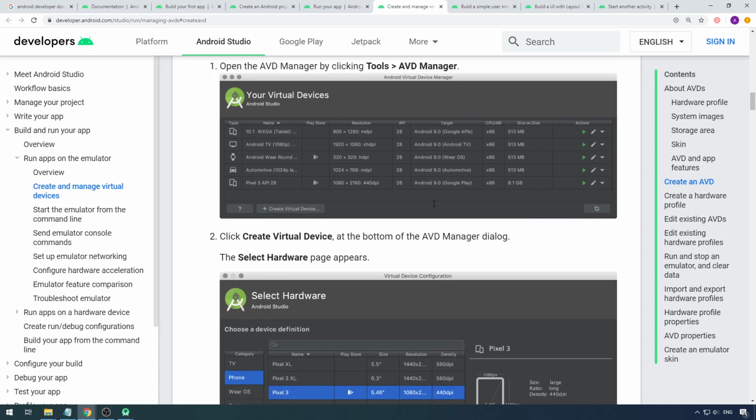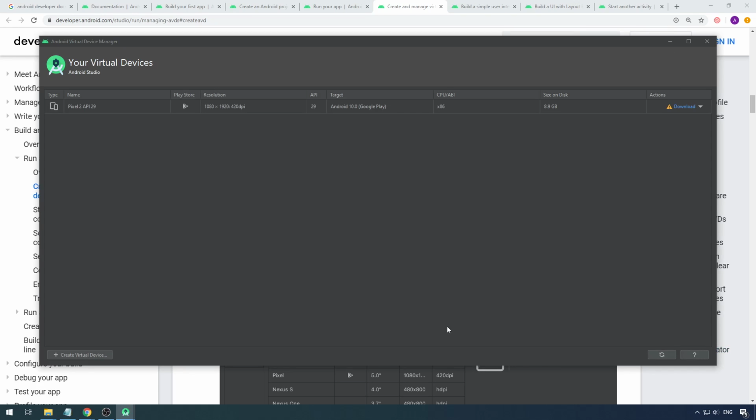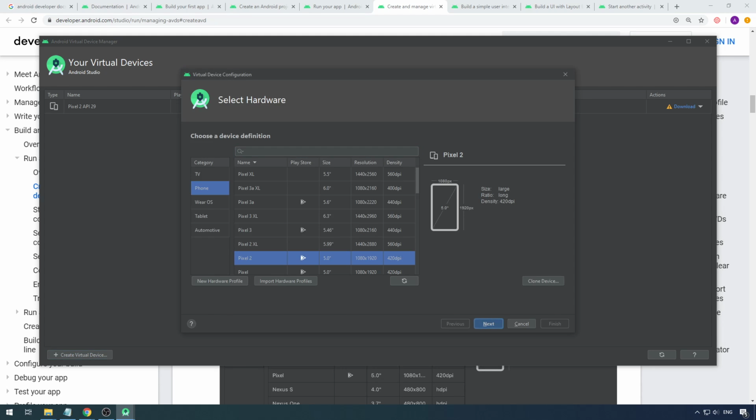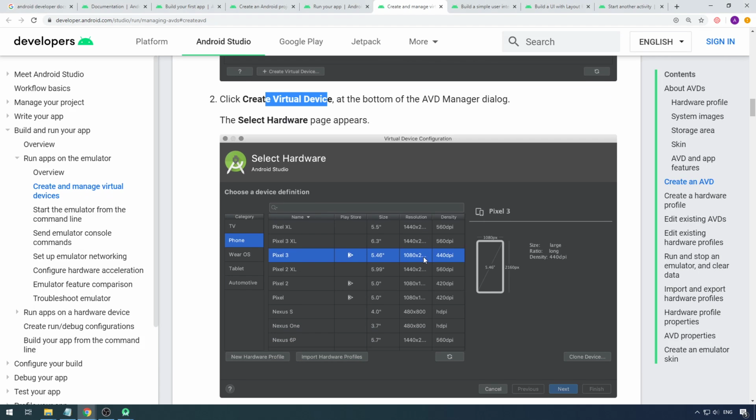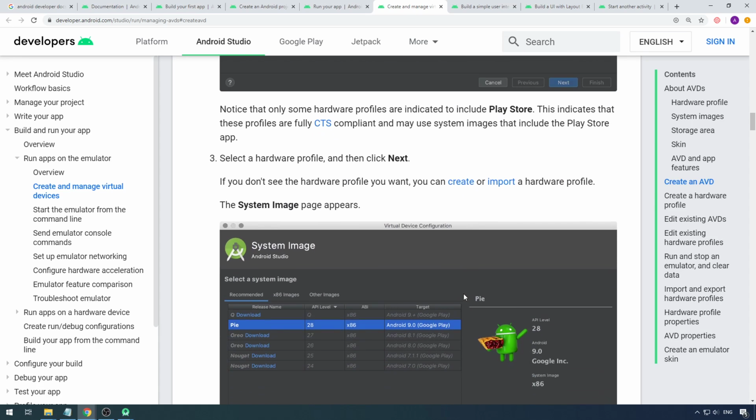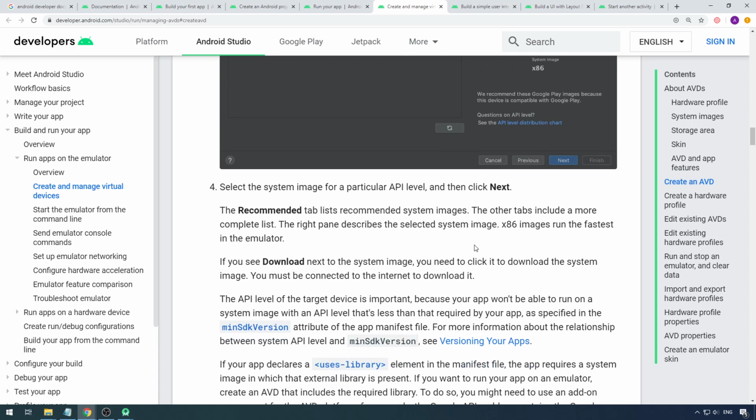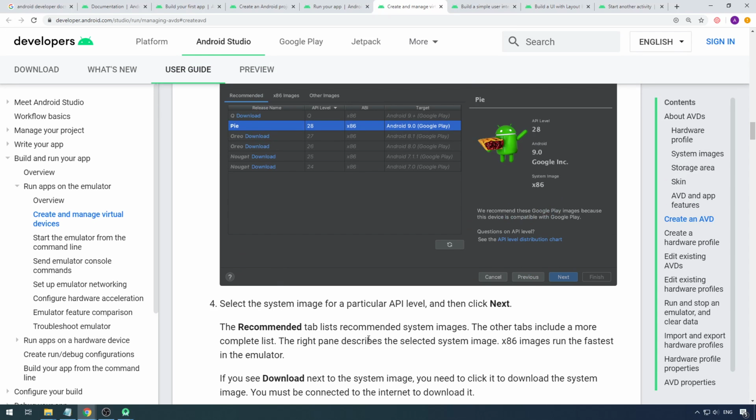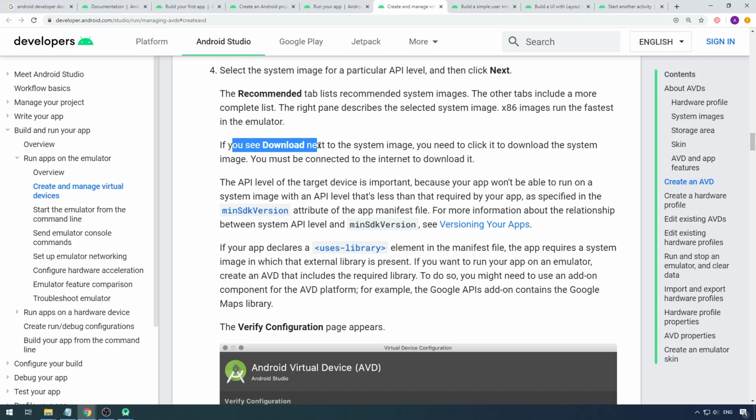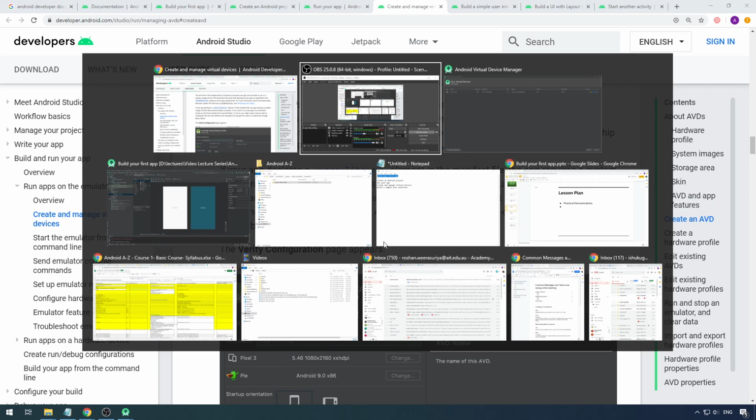And creating a virtual device, it says click create virtual device. So over here there's the option, create virtual device. If I click that, it loads this screen. Now let's read the developer docs. So you can select a device, and then you have to select the image in the process. It recommends certain images, and then it says you have to click download. Okay, so let's follow that.